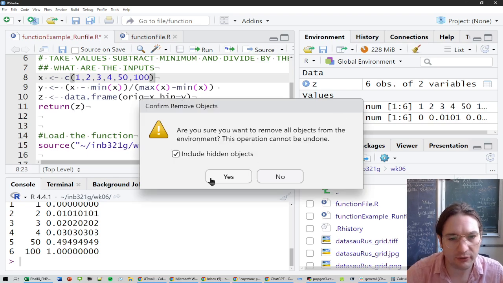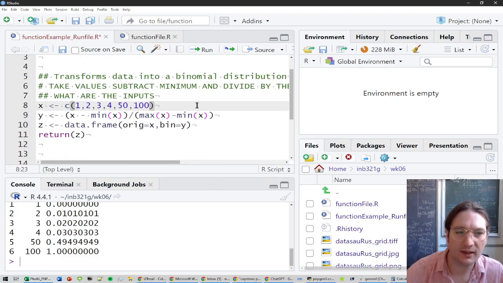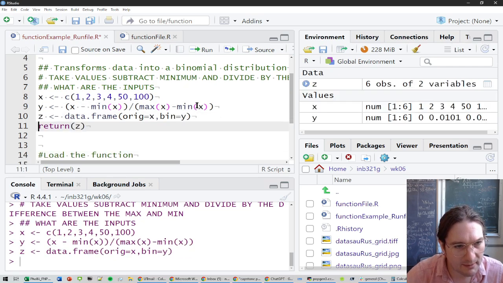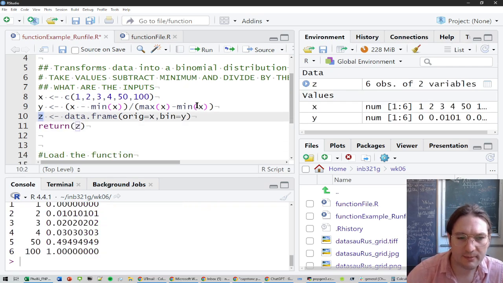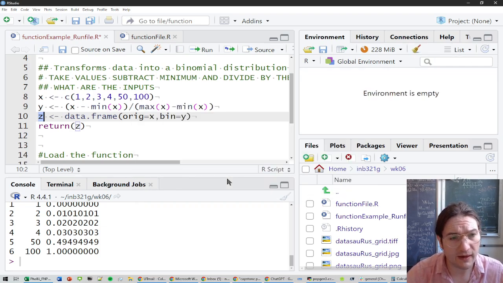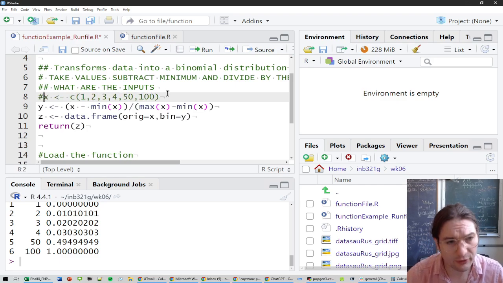Even then though, I will sometimes recommend, just in case, try clearing your environment, making your test data again, making Y, making Z, checking to make sure it's still working. Cool, it is still working. So I'm going to make this into a function now. This was only ever test data. The idea is that the function allows me to replicate a process from different starting positions.